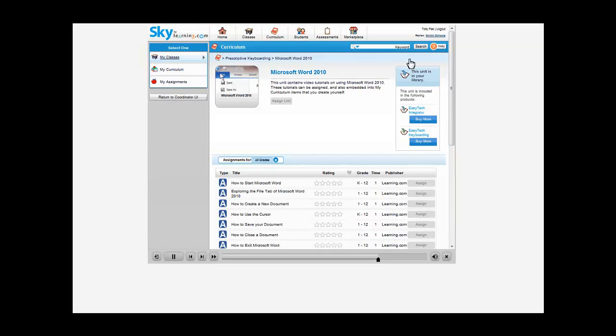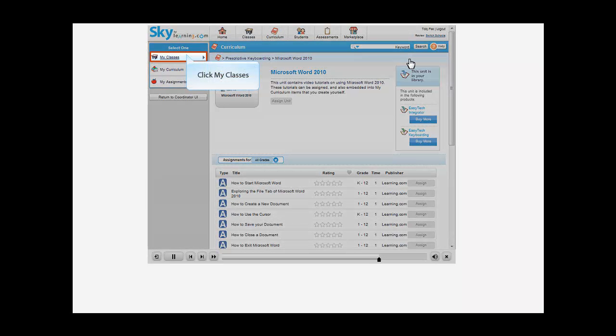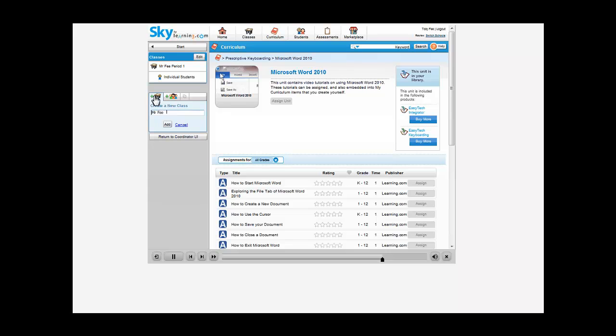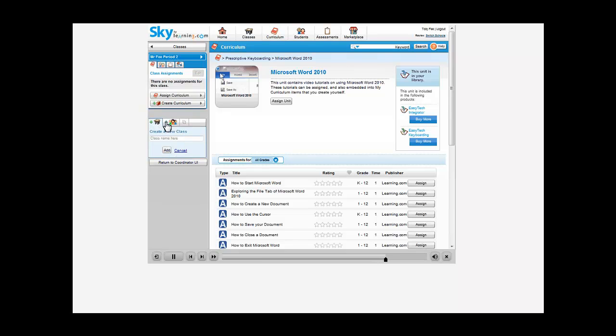Okay, I like these Office 2010 lessons, and I'd like to assign them to my students. In the left-hand toolbar, click My Classes. Then click the Desk button toward the bottom of the toolbar to create a new class. Type in a name for the class. Remember that a class can be a single section or a larger group of students who all need the same assignment sequence.